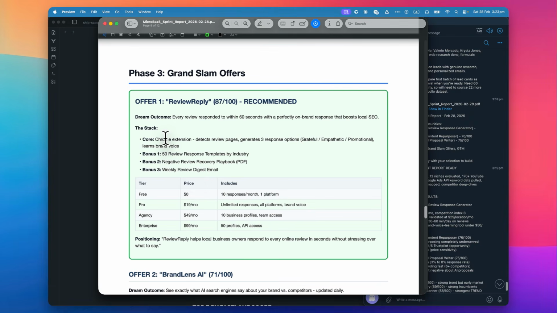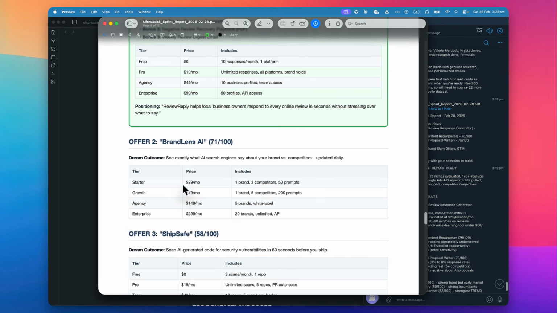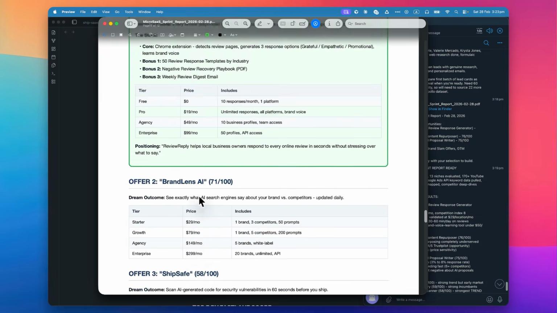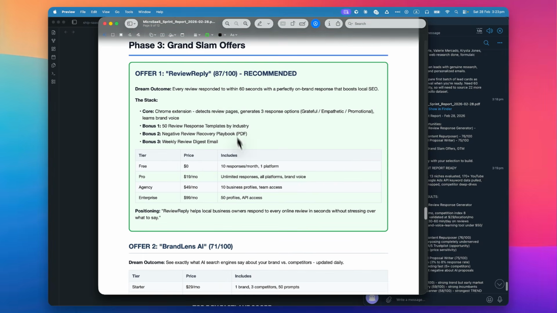The core of this is a Chrome extension. It detects review pages, generates 3 response options, 50 review response templates by industry, negative review recovery playbook, and a bonus weekly review digest email. Review Reply helps local business owners respond to every online review in seconds without stressing over what to say. Offer 2, Brand Lens AI, dream outcome: see exactly what AI search engines say about your brand versus competitors, updated daily. That is another offer. Ship Safe, scan AI-generated code, but those are not the winners. This is the winner, Review Reply.